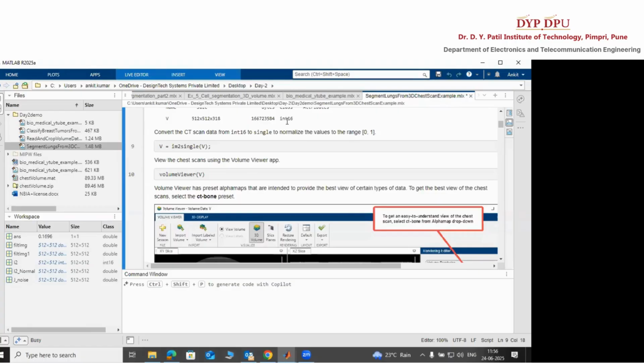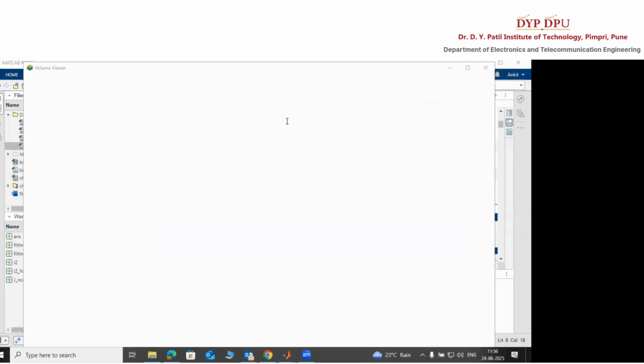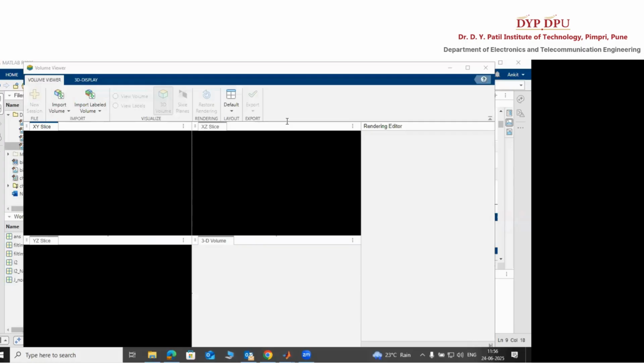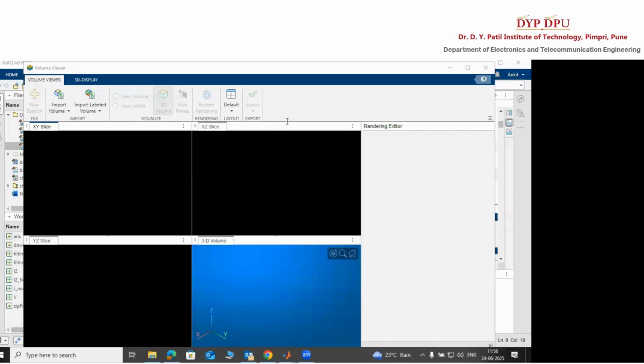Is anyone facing any difficulty? Getting an error: volume viewer app is not supported on MATLAB online. Okay. In that case, you have to switch to the desktop version. There's no help for this because it's not supported.